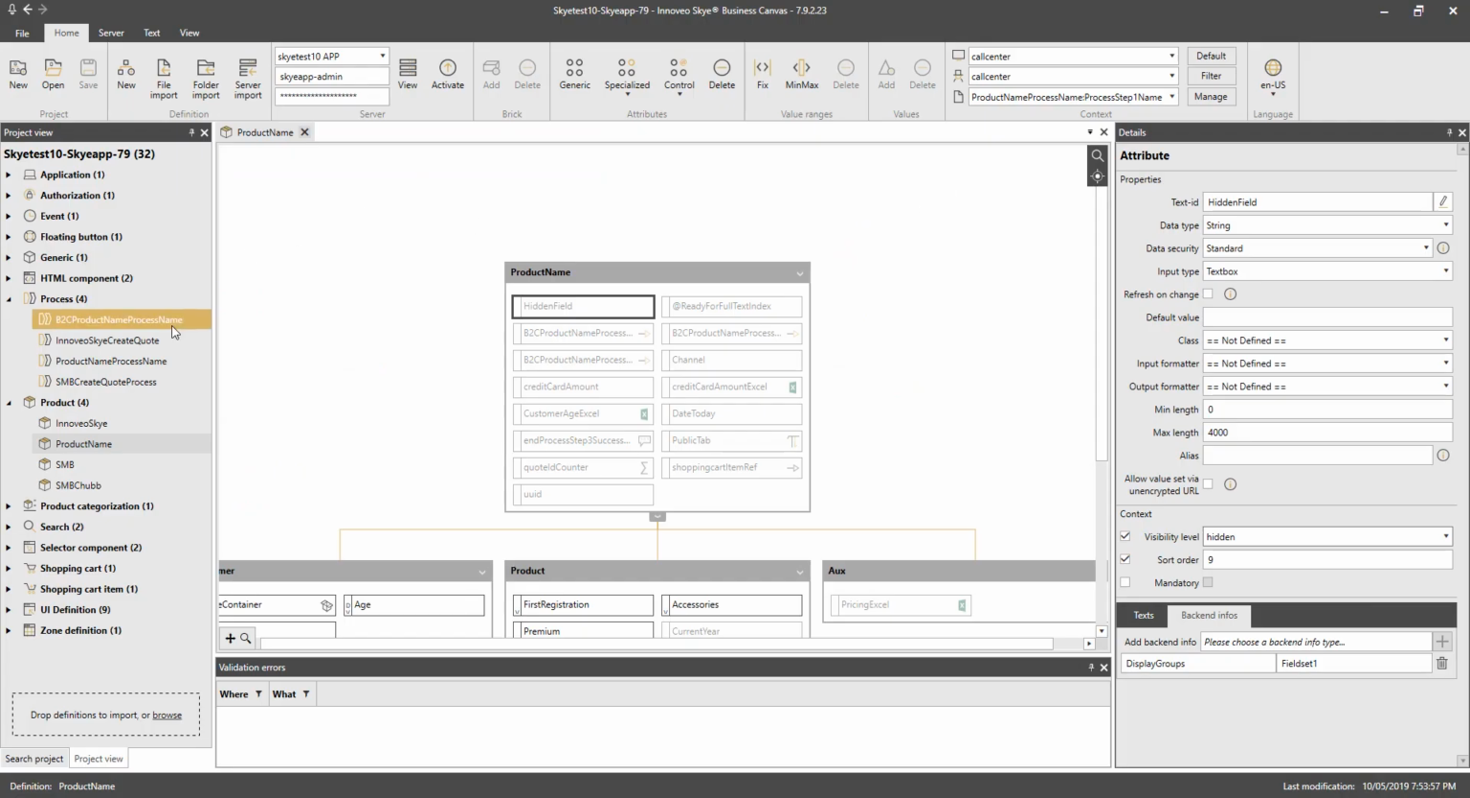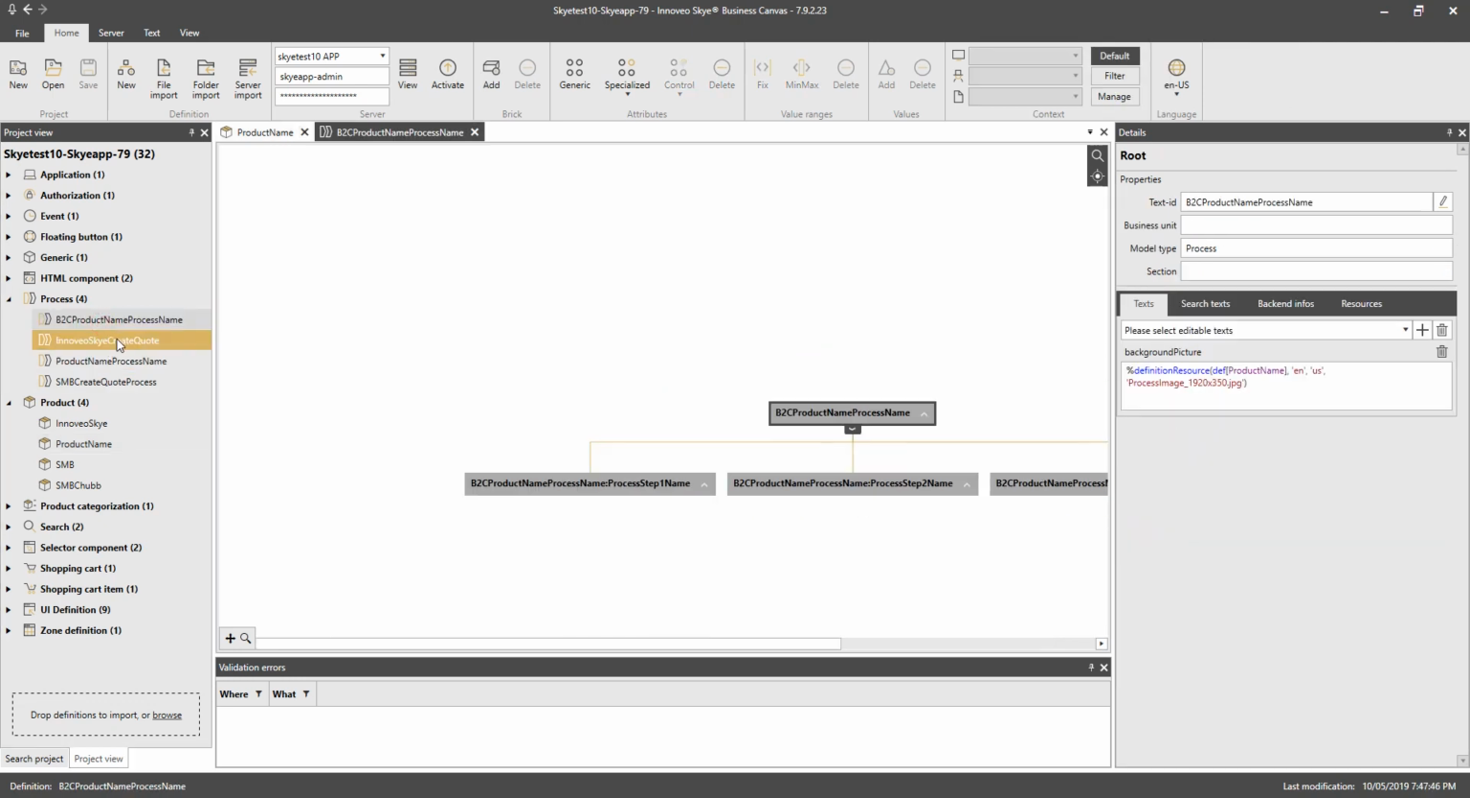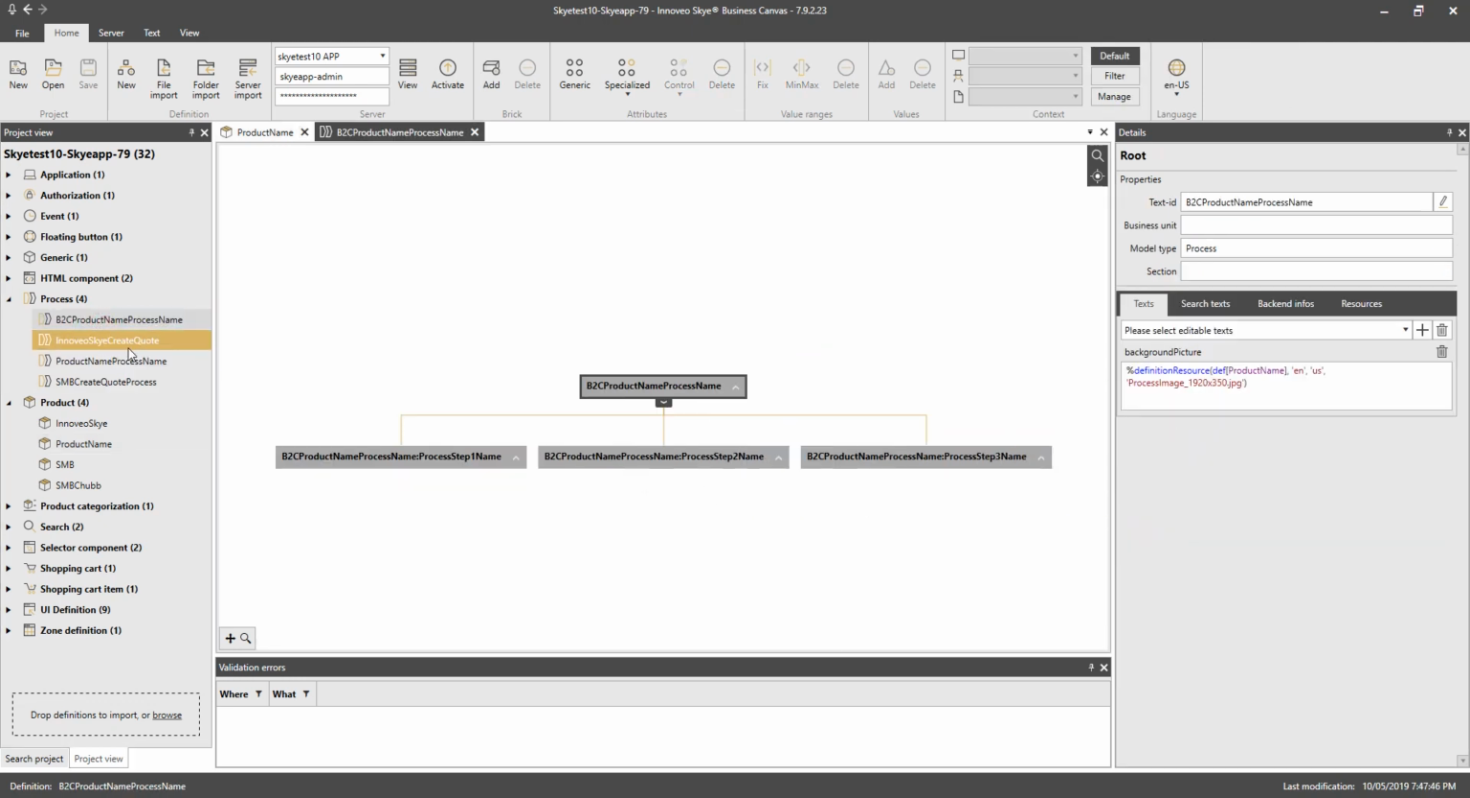So I'm going back to the business canvas. I will open another set of definitions, which are the process ones. Here is where you define all the workflows, how they should look, how many process steps they have, what will happen when you click on buttons, and so on. So you have all the freedom to do that.